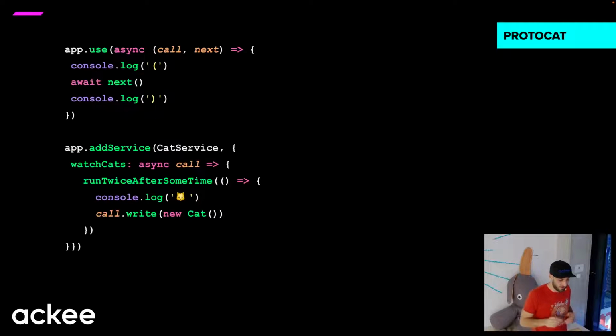So let's go to a more complex example. Let's say that we don't have a unary call, but you have a stream. The middleware is exactly the same, but now we have watch cats. So it writes several messages. You can see that this implementation of run twice after some time is not here, but you can imagine that it just continues going and waits a second, then sends a cat, logs cat, waits another second, sends a cat, logs cat. What would you expect to be the output now?